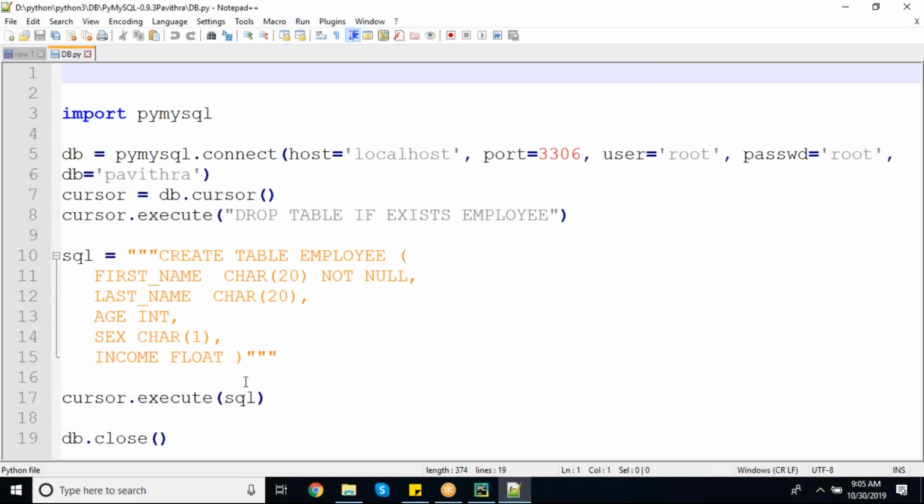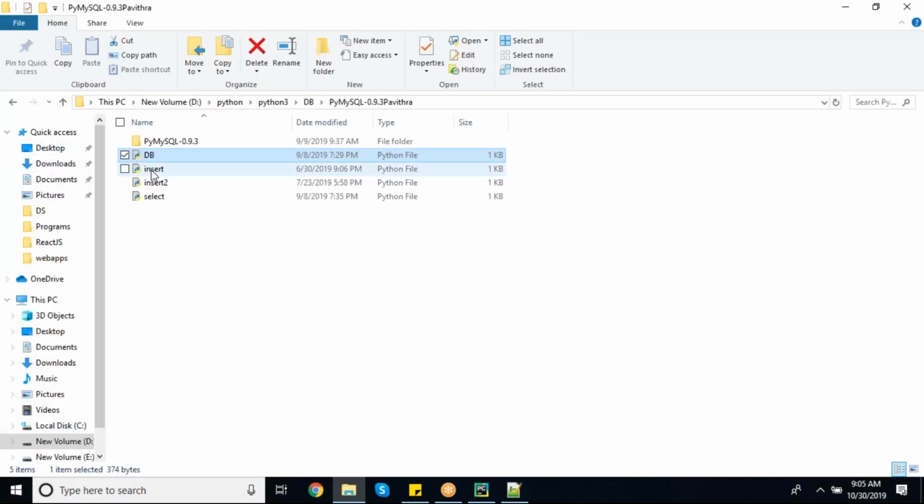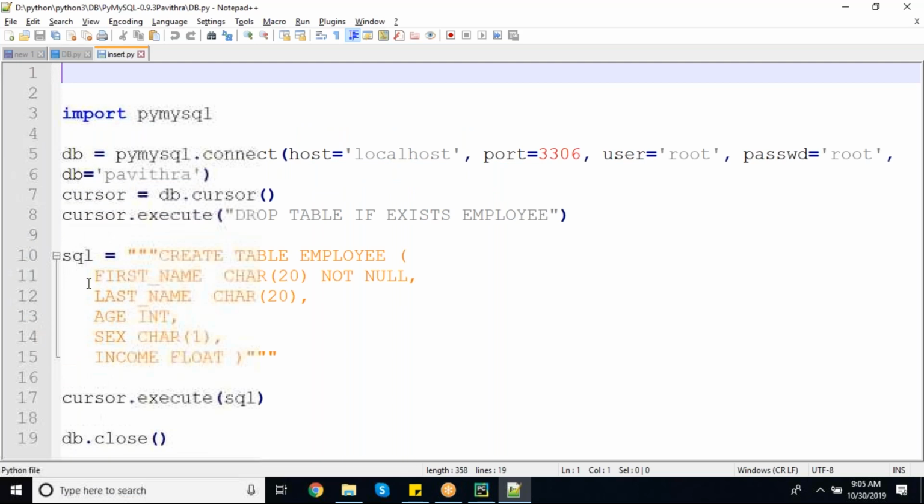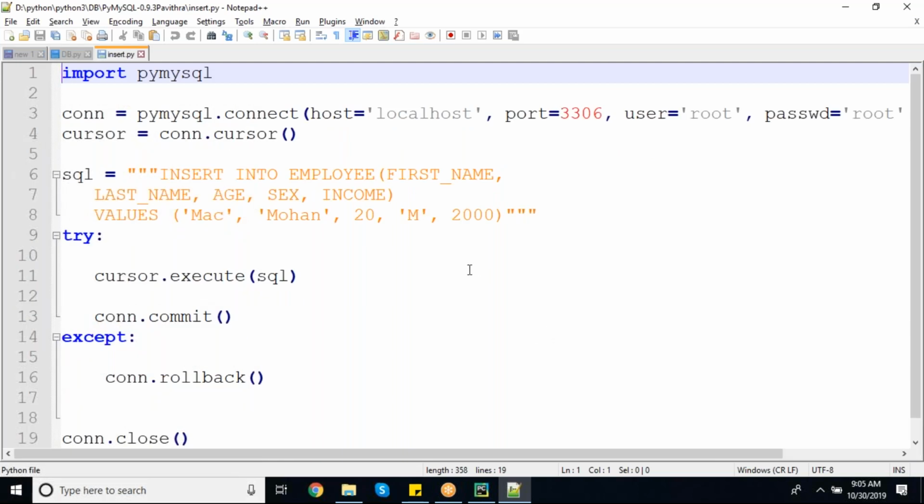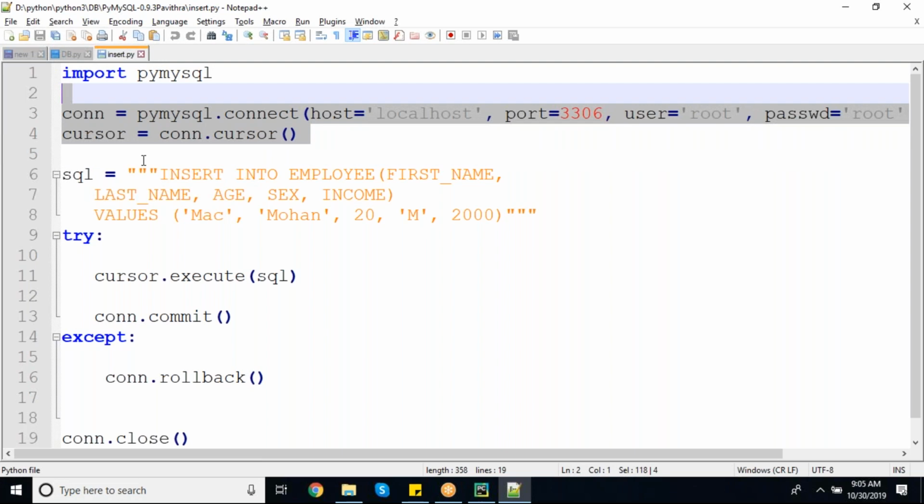What about this create table? This is done, right? This is executing. We have executed. Next, insert. See here. Upcoming programs and all are the same only. There is no change in the program. Okay? Till here it will be same.